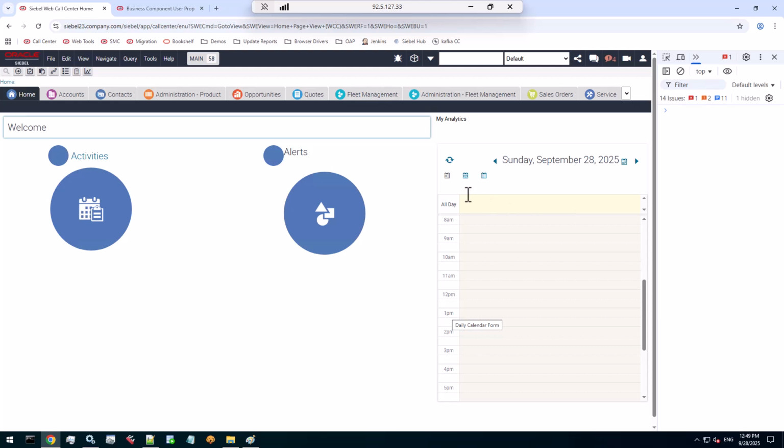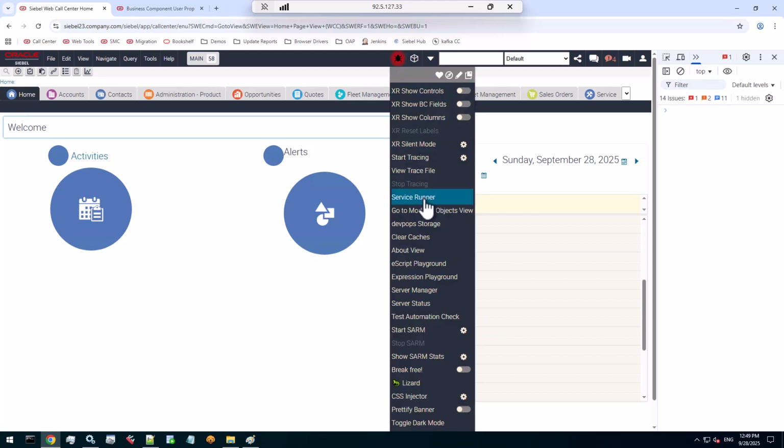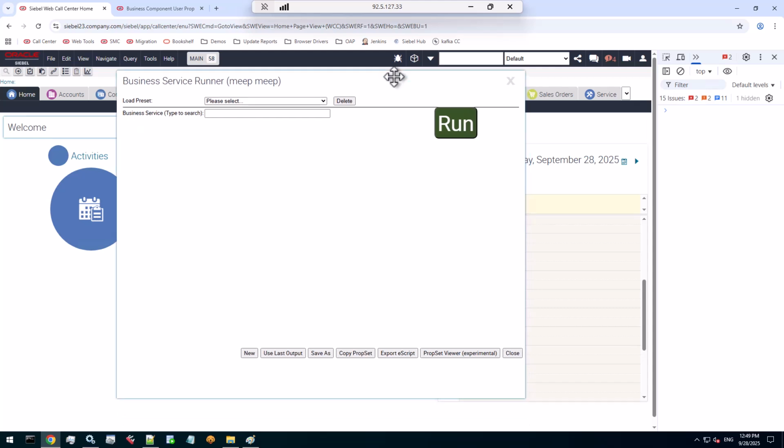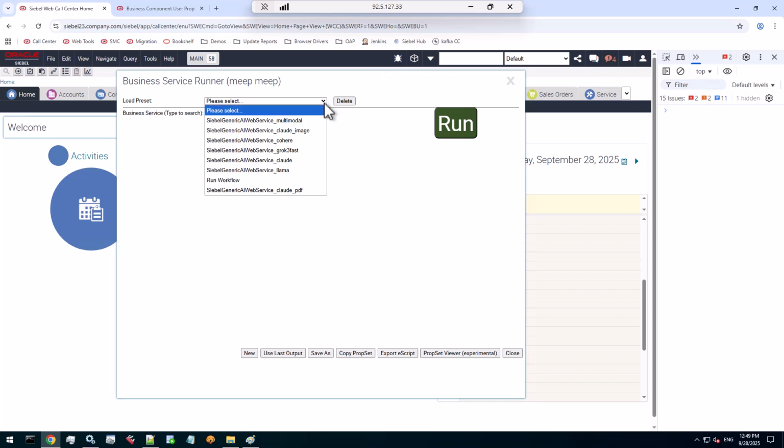In this demo, I'm going to use the DevOps service runner just as an easy way to invoke any business service. That's included in the open source DevOps package, which is available on the Blacksheep CRM GitHub, and it allows me to save presets so I can open my examples really quick. Let's start with a very simple one.